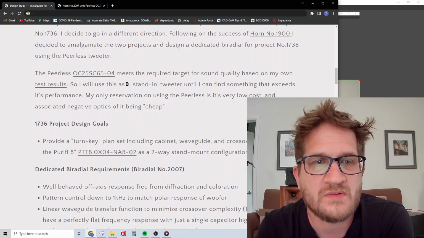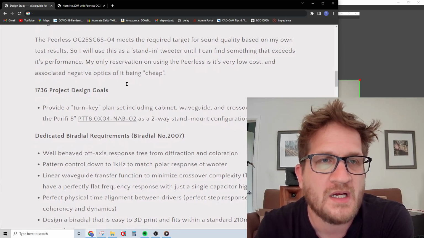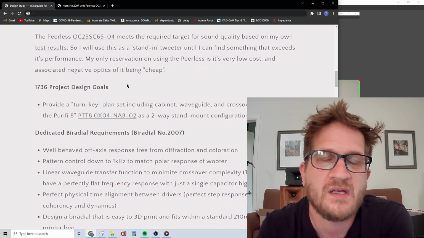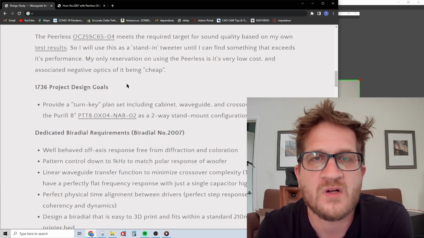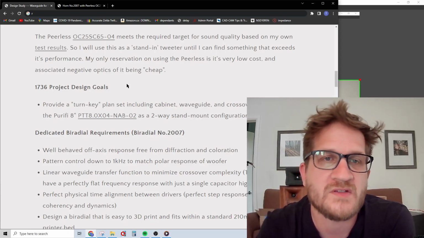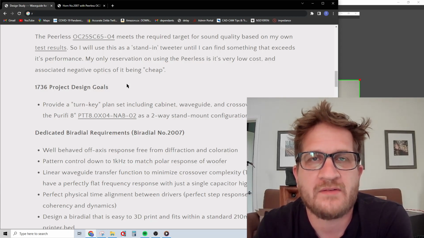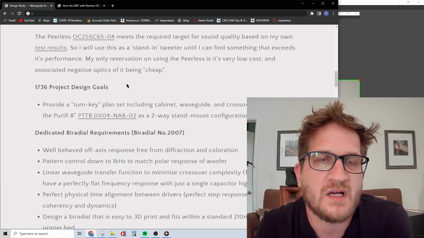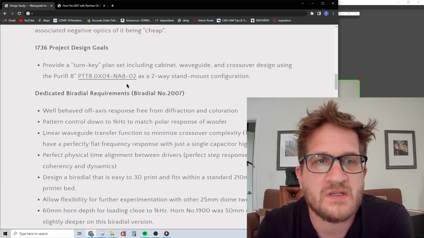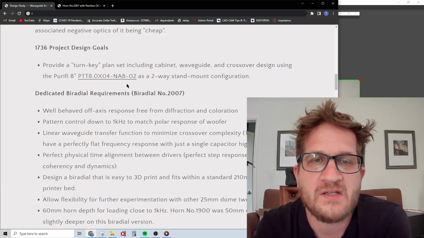I just wanted to spell out some of the requirements and design goals here. Like I mentioned, it's the Peerless OC25 tweeter, at least that's what we're using for now. It's affordable, it performs really well. You've seen it in previous projects for the circular horn number 1900, and this new biradial is number 2007. Like I mentioned, there's a turnkey plan set that I'm trying to develop for the new 8-inch Purify.